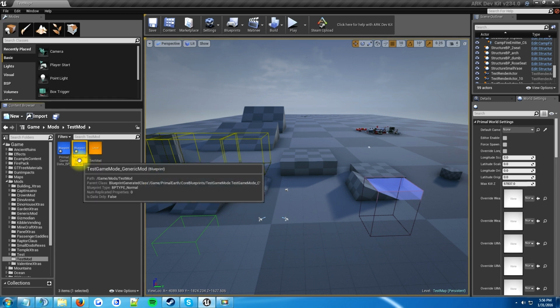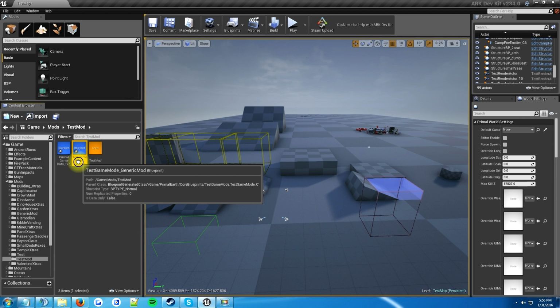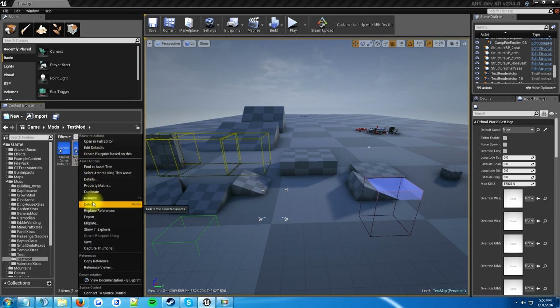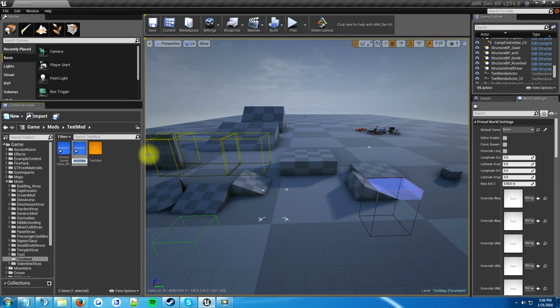Alrighty. So now we're going to be changing the test game mode file. We're going to right click, rename. And we're only going to change the generic mod part of it. We're going to leave the test game mode part and all that. So we're going to leave it test game mode underscore test mod.